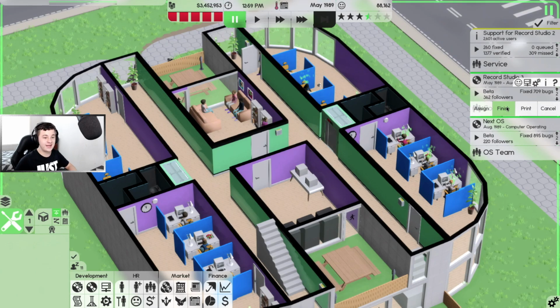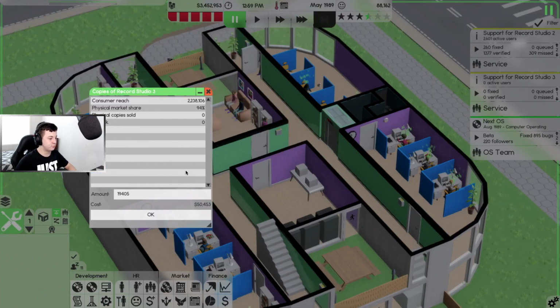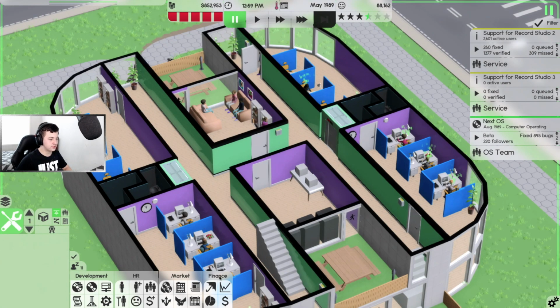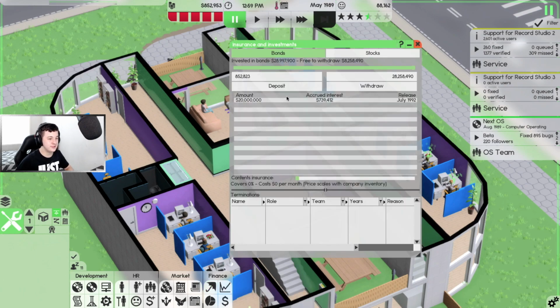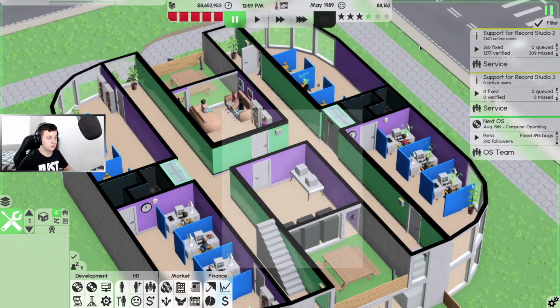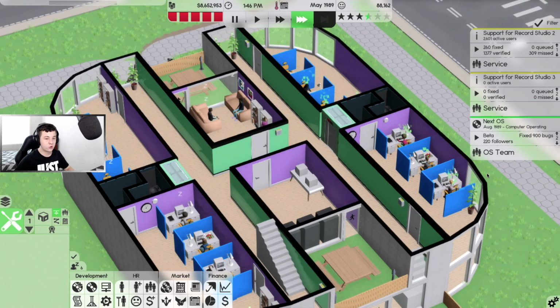And actually, I'm hoping once we move into this new office, before I start rambling on about what I want to do, let's hit finish. Let's release this product. We're going to order 1 million copies. That's going to cost us $2.6 million. I'm going to come back here to insurance and investments, and I'm going to take out about $7.8 million. All right, so we got some extra cash on the side. We're going to decrease our priority for Record Studio number 2, and Record Studio number 3 will be higher priority. Record Studio number 3 going to be released next.